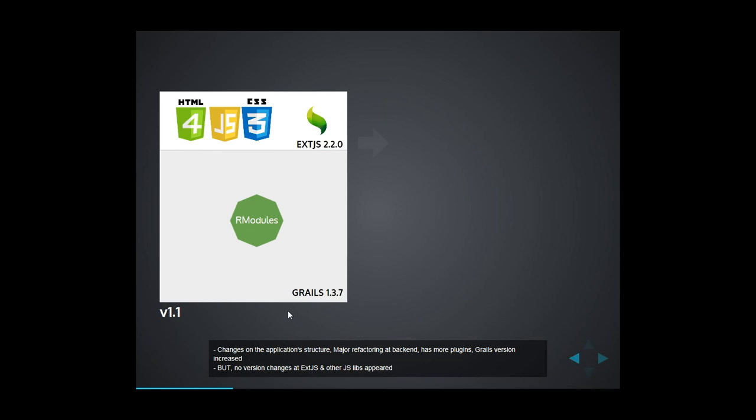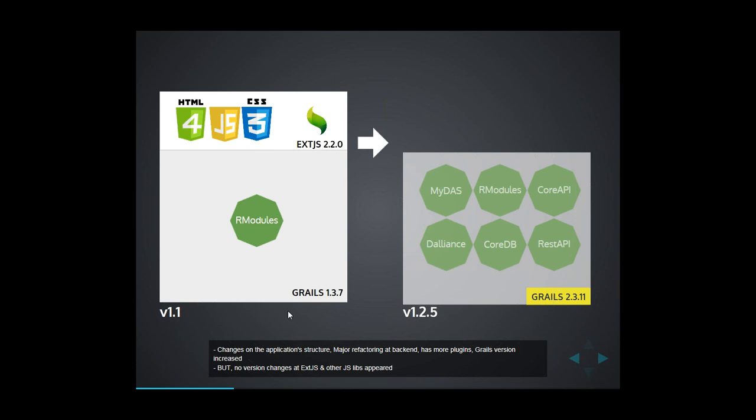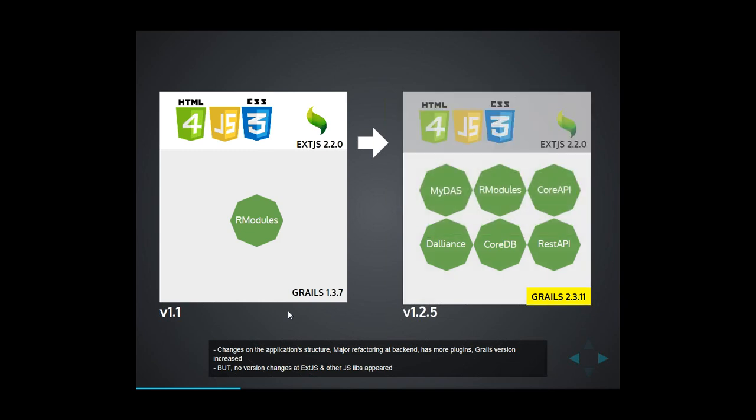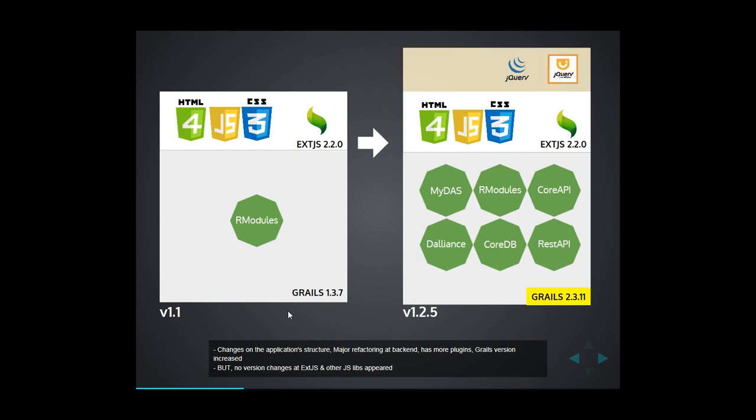The changes are not only in the features, but also in the application structure. This is version 1.1, and this is the latest stable version that we have. We started with Grails version 1.3.7 in the back end, HTML web elements on the front end, and ExtJS version 2.2. After merging, we have had constant upgrading on the back end side. We have Grails 2.3.11 and more plugins. But on the UI side, it stayed the same.